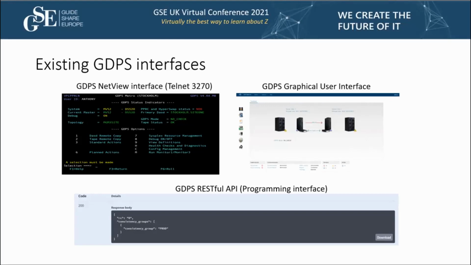So a few years ago, with GDPS 3.14, we introduced a new graphical user interface, which is a web browser user interface. So you access it from your favorite web browser, and it was all of the NetView interface and more in a more user-friendly and modern interface.